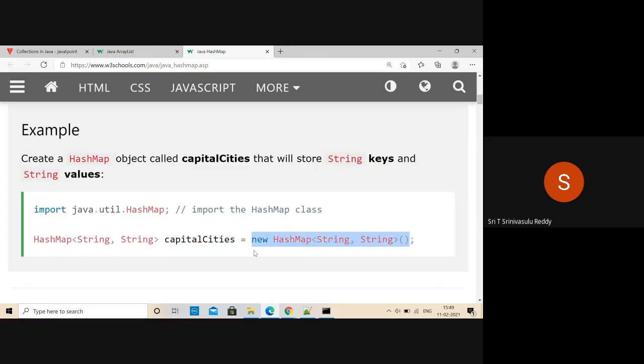So by using this, what are you doing? You are creating an empty hash map, an empty hash map with capital cities. No data is there yet. You have only created an object which is ready to add new capital cities and all that, right? So once you create a hash map object, only on that you can keep adding, right? This step is very important.